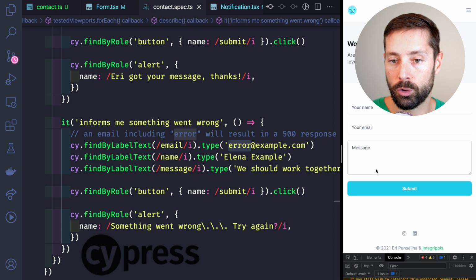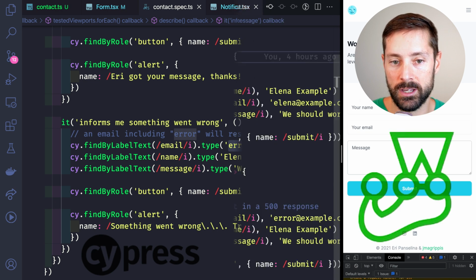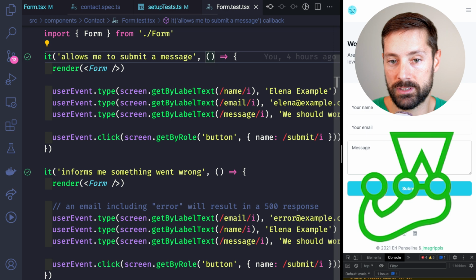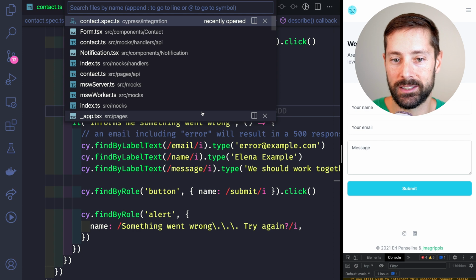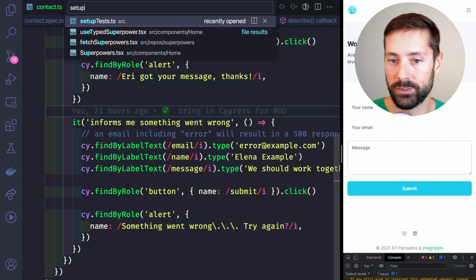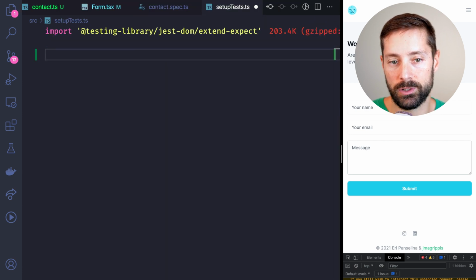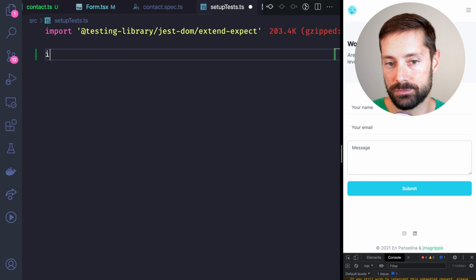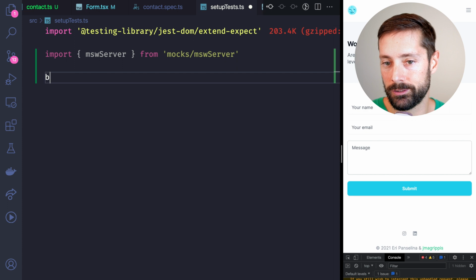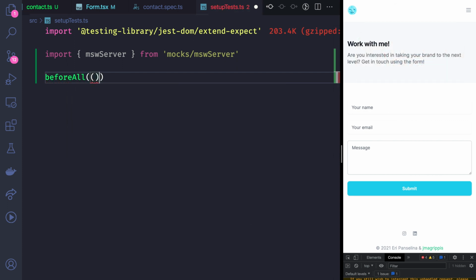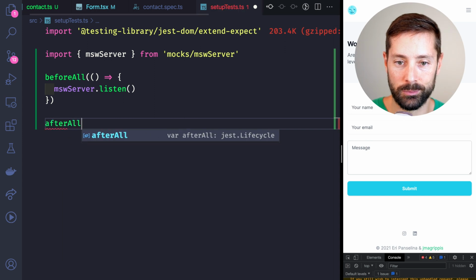Jest tests will always be faster than browser tests, so maybe we want to test our edge cases there. Or maybe we want to unit test our integration with third parties. Well, in that case, we need to start our MSW server before the Jest tests start running. So let's open our setup tests file, import our MSW server, and say that before all, we want to listen. After all, we want to close.